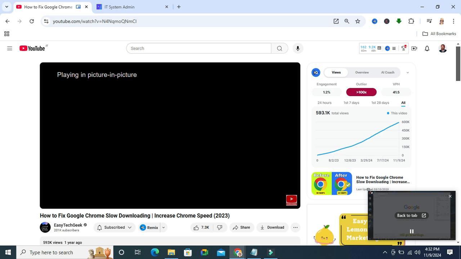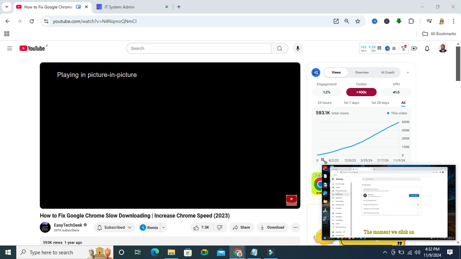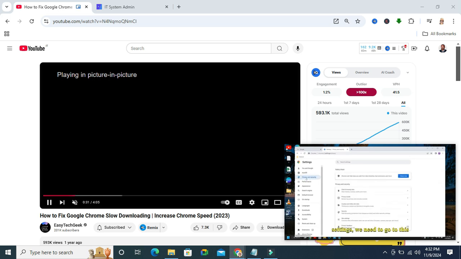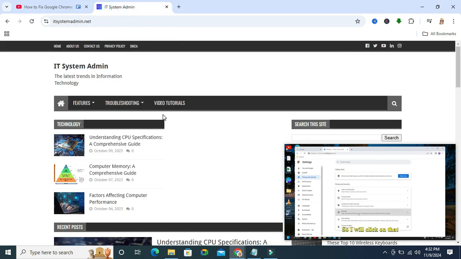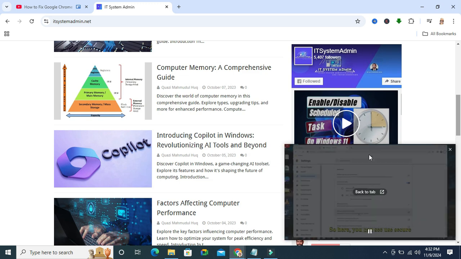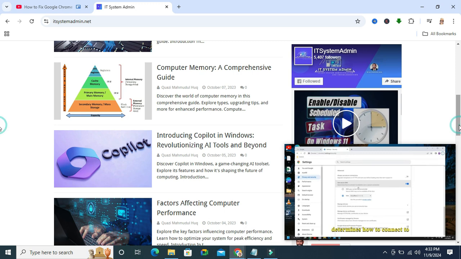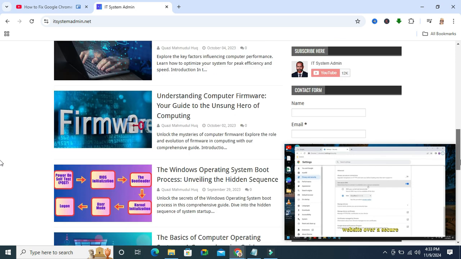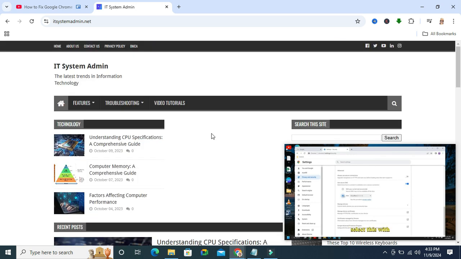You can maximize or minimize the extra window, and then you can switch to another tab for another website, but the previous YouTube video is running on your desktop. This is the easiest way to enable picture in picture mode on Google Chrome browser.